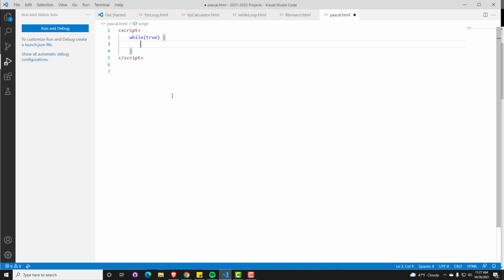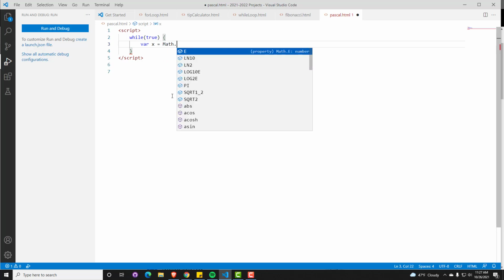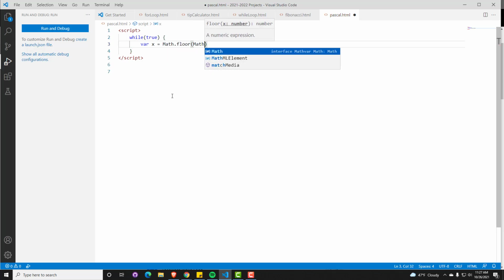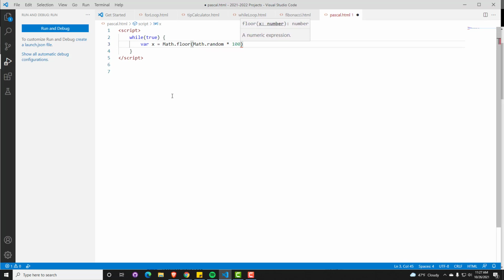So with random numbers, the way we get a random number is this. We do var x equals Math.floor, Math.random, times whatever we want the max to be. So let's say I want to go up to 100. And I think that should be parentheses there. There, so it's going to look something like this.